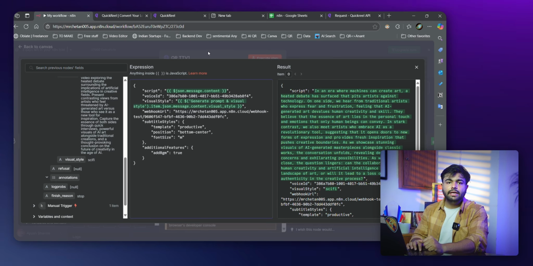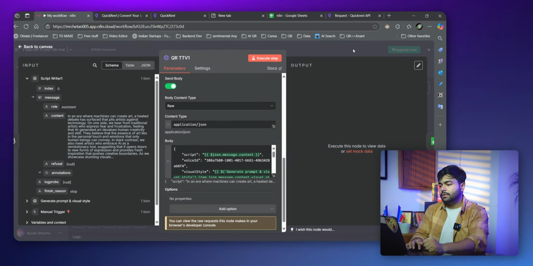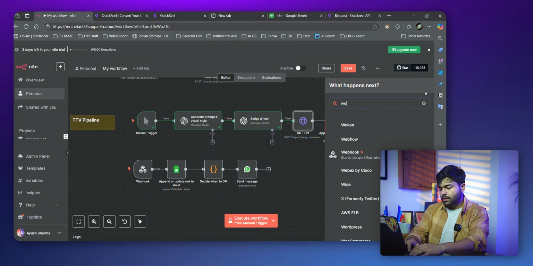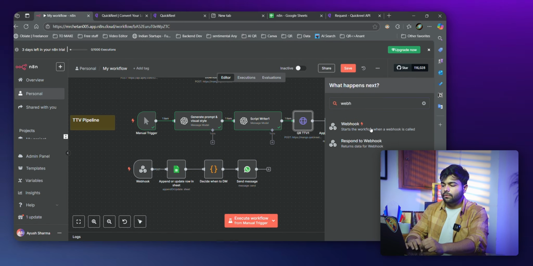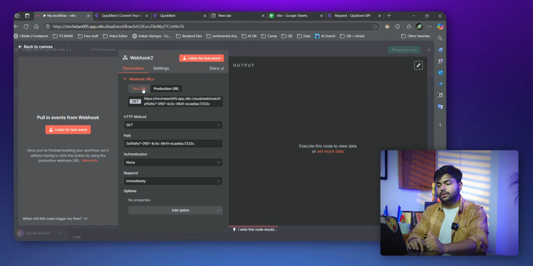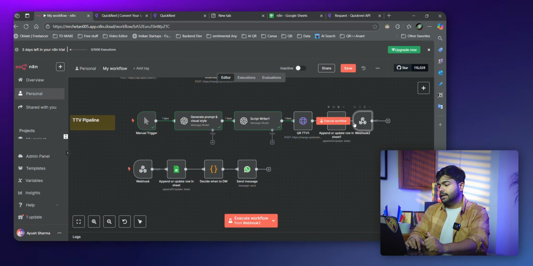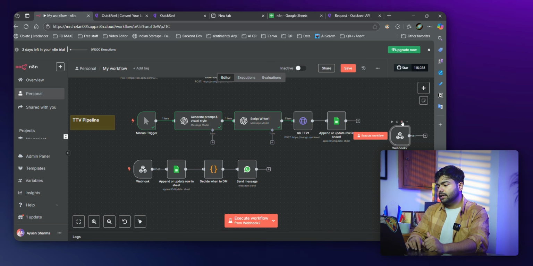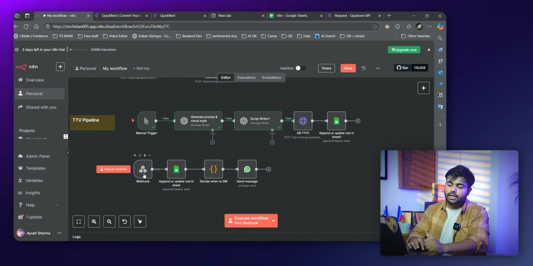So in n8n, we have a node called a webhook. I'll just quickly show you. Webhook, you just need to search for webhook and add it. The entire job of the webhook is just to receive requests from any other sources across the internet, right? So here we have the test URL and the production URL as well, right? Similarly, I did this one, but we don't need this one actually, right? I'll just delete it. This is the webhook that is created.